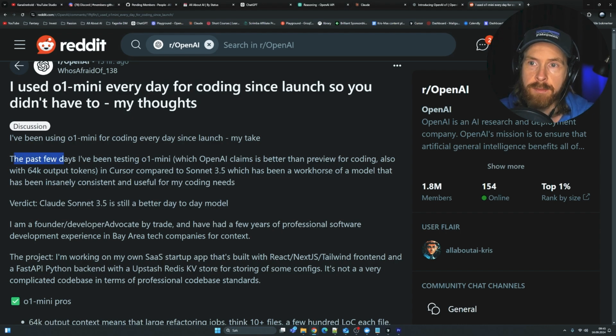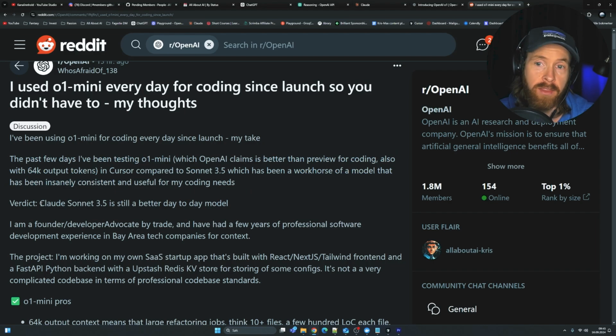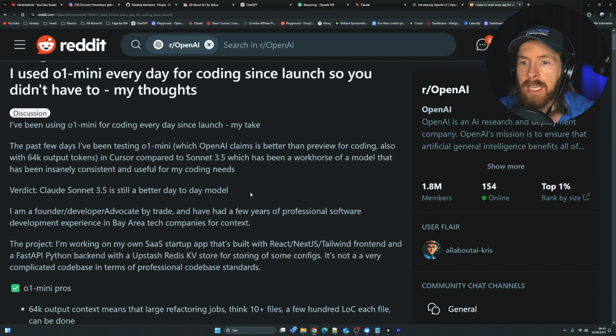You can see that for the past few days they've been testing o1 Mini in Cursor compared to 3.5, which has been a workhorse model that has been insanely consistent and useful. That is my idea too. So the verdict is Claude 3.5 Sonnet is still a better day-to-day model, and that is my takeaway too, just because of speed and reliability. But I'm open to change, right? And I've been trying out o1 Mini over this weekend.